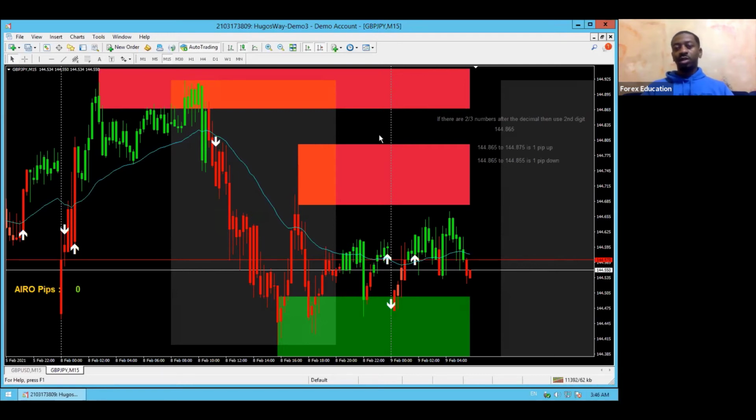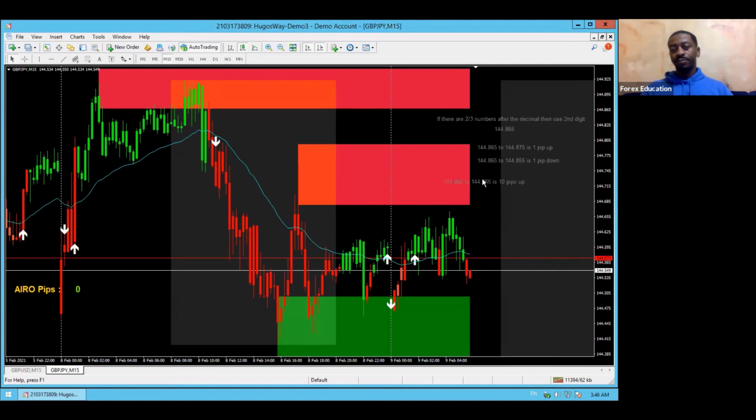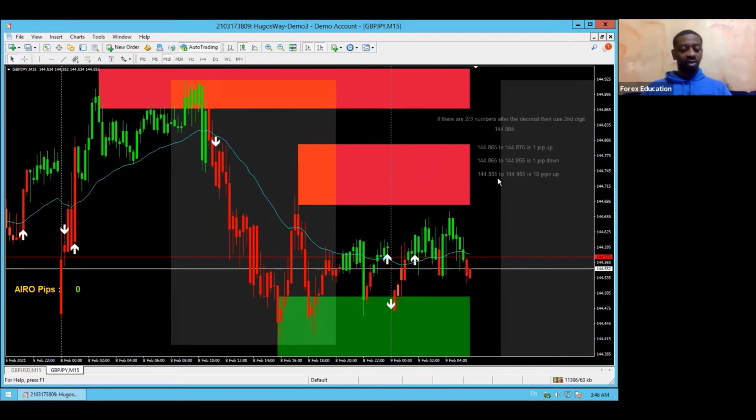All right, now let's go 10 pips. Just like you learned in math in class, just carry it to 0. I'm going to carry it to 1. So 144.865 to 144.965 is 10 pips up. The second digit is the pip, but if you're going past 9, so to 10, you round up. So it's 965, 865.